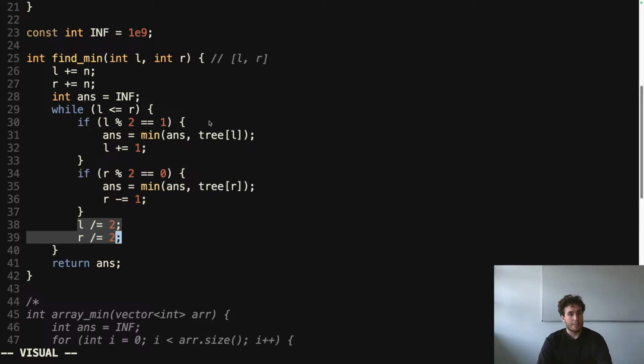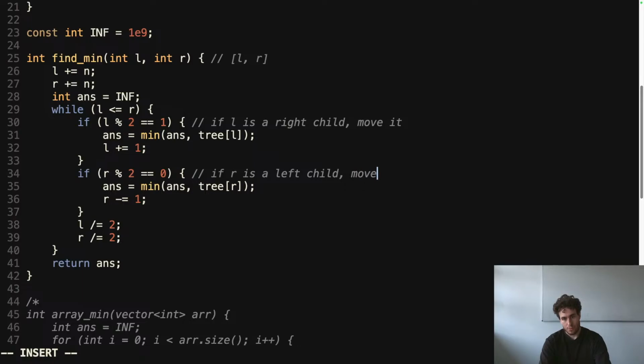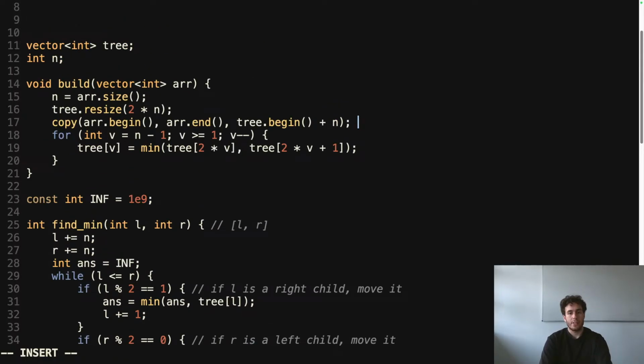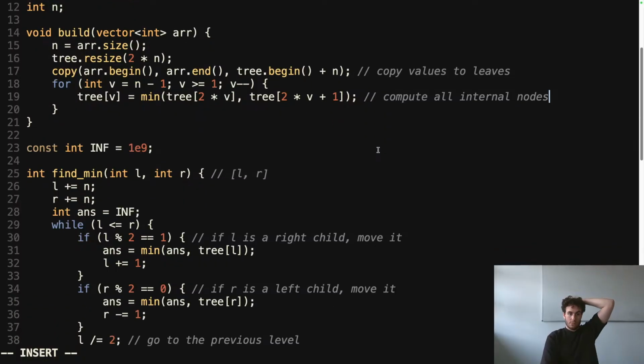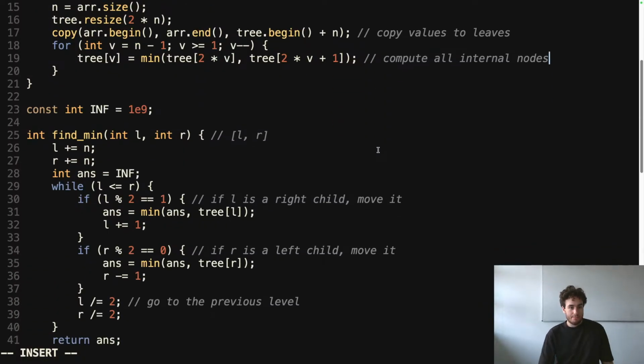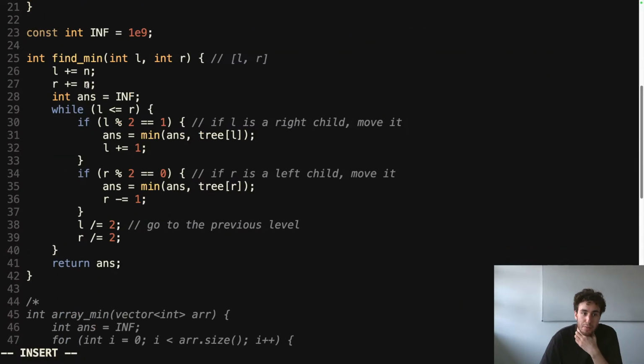Great. So let me annotate this code. If L is a right child, move it. If R is a left child, move it. Go to the previous level. And here, copy values to leaves. Compute all internal nodes. This is not that much code, right? Building is super simple, find minimum. I mean, there are some lines, but I think they all make sense, right?